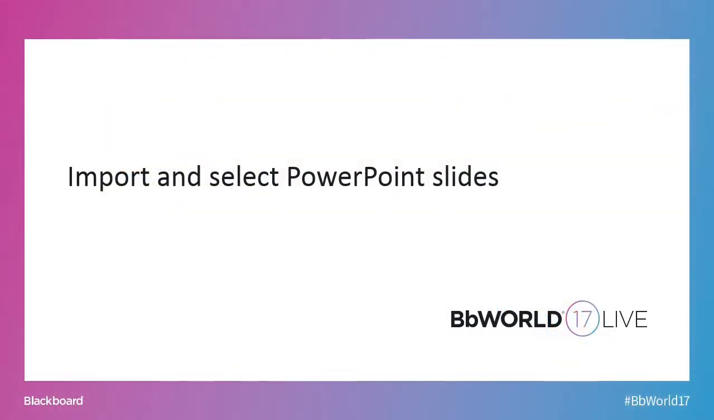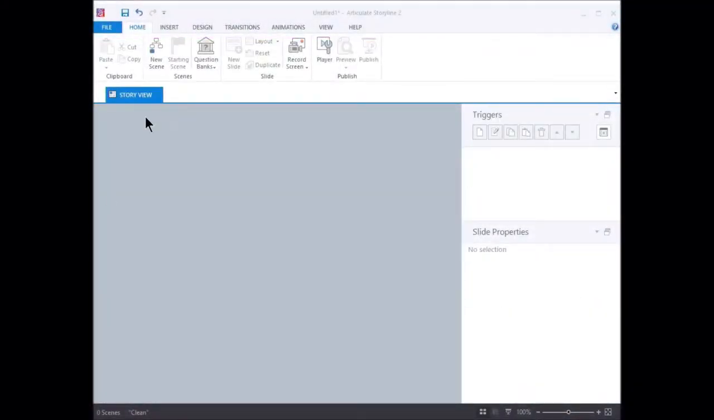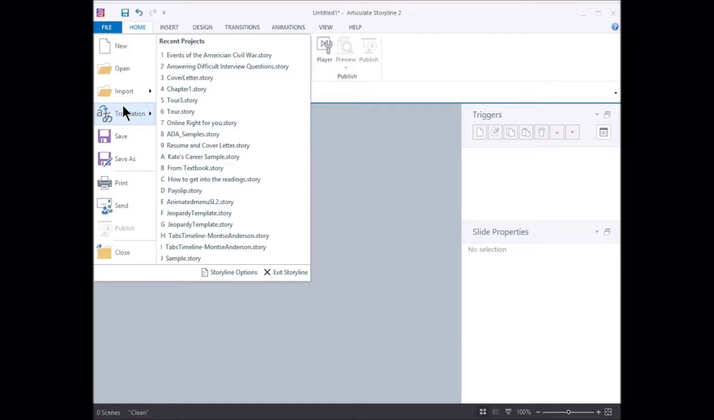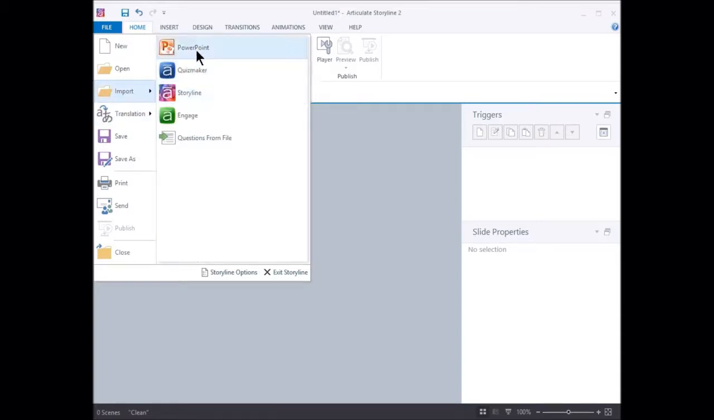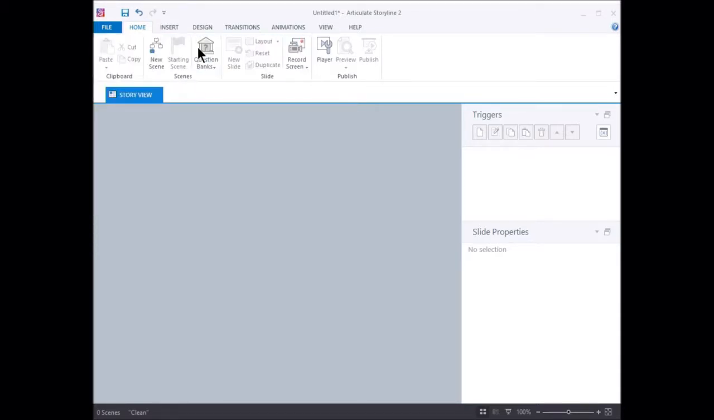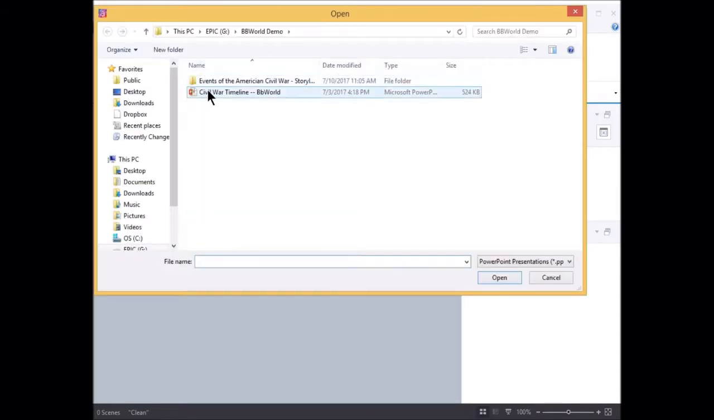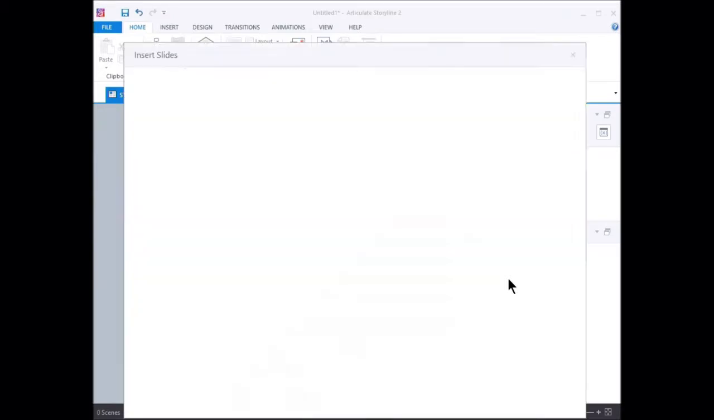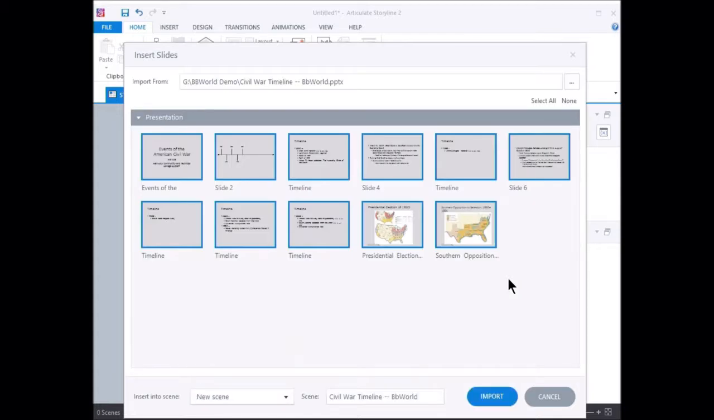With just a few simple clicks, you can import and select the PowerPoint slides that you wish to include in your new Articulate Interactive Storyline project. So let's take a look at that. This simple video is going to show you how simple it is to import that PowerPoint into Articulate. First you open the product, you click File, select your PowerPoint from the folder, open it, and then you're going to be faced with a menu that is going to allow you to select the slides that you wish to import into your Articulate Storyline project.